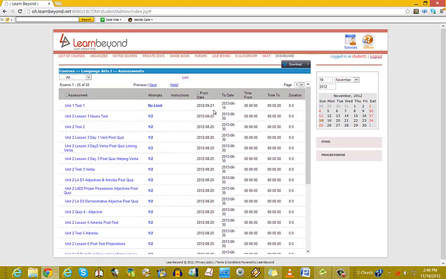And over here is the from date. That's the date that you can start taking it. And in the to date column, that is the date in which the assessment will close. So you need to have the assessment turned in before the to date comes. The rest of these columns relating to time are not used in our school.